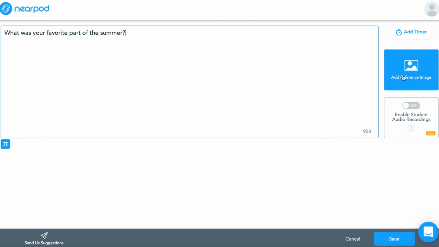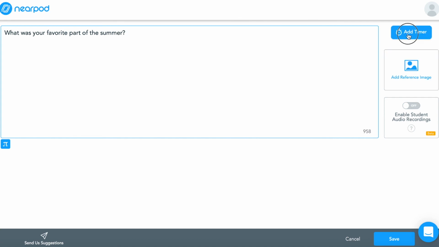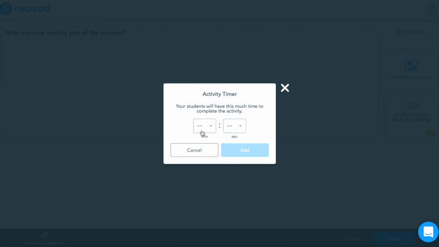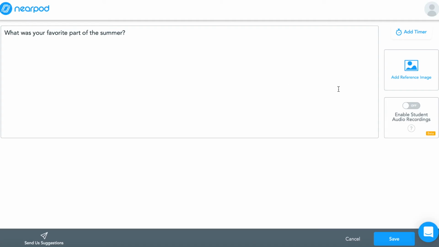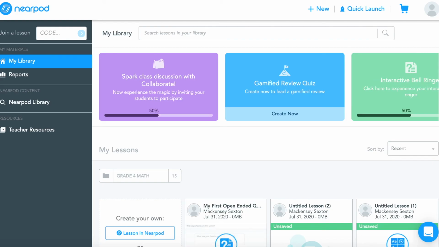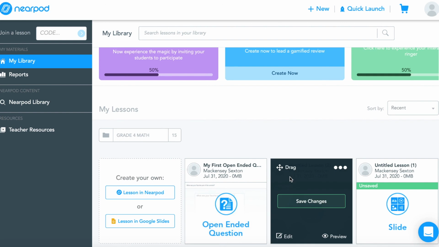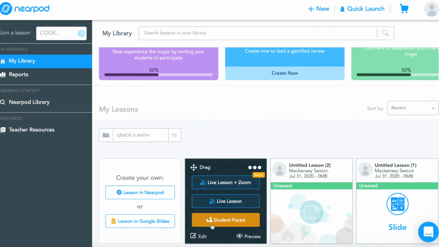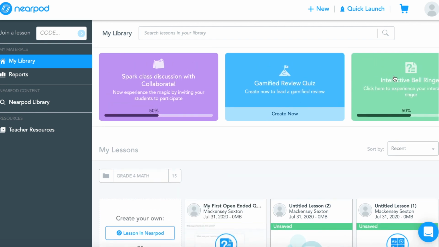You can see that you can add images off to the side. You can add a timer for how long students will work on it. And then you can also allow students to add audio recordings if you'd like. So then I'll click save. Then you can see that the bell ringer has been added right here. Again, you can do the same thing, student paste. You can make it live right now, present it to your class, or use it over Zoom.